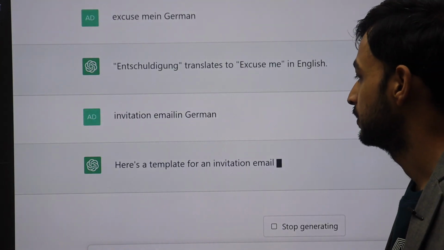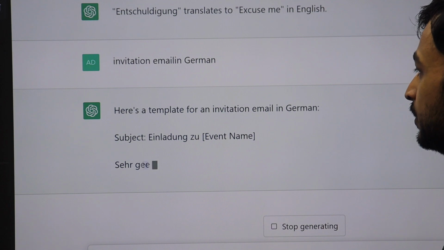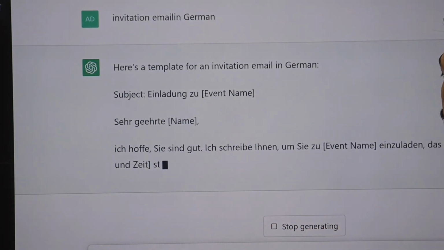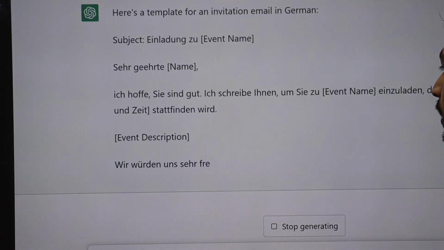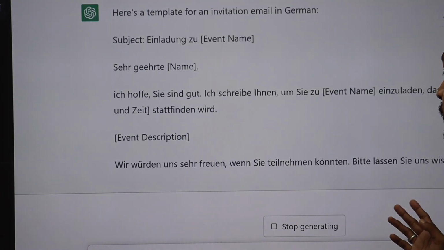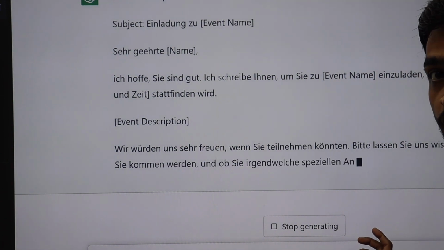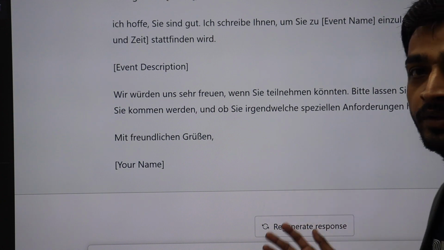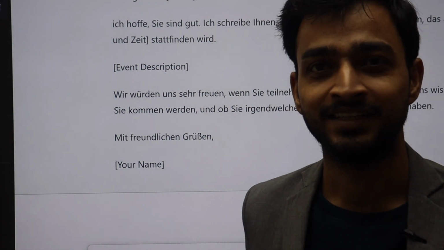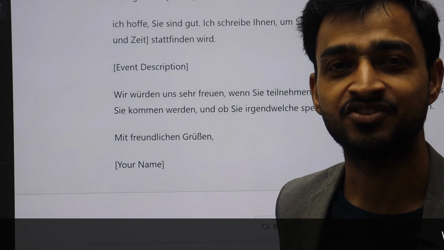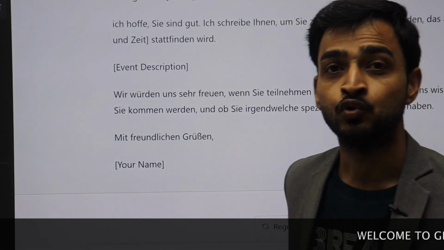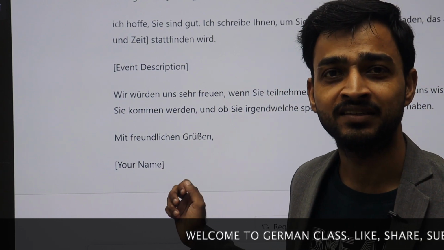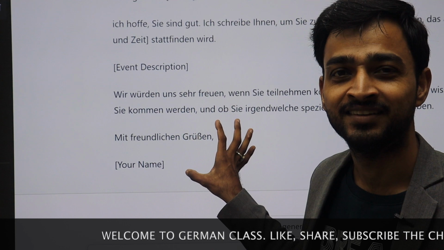Okay, now there is the email. Now this is typing. Sehr geehrte, ich hoffe, Sie sind gut. Ich schreibe Ihnen, Sie einladen. You can see here, very fast. Now the machine is working. You can see the answer. This is our email. This email is written by this machine, this technology, ChatGPT. So it's very useful. You will get a lot of good ideas on how to write a mail. Just within seconds, the email is ready here.